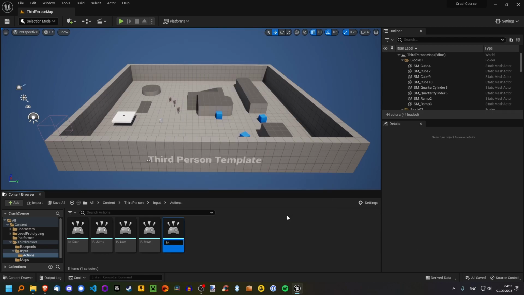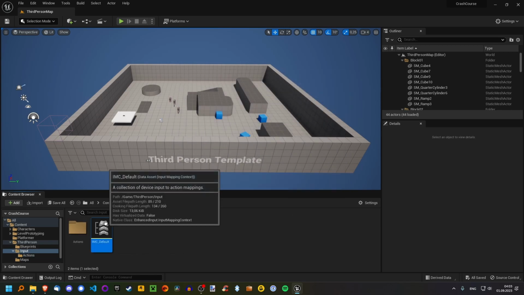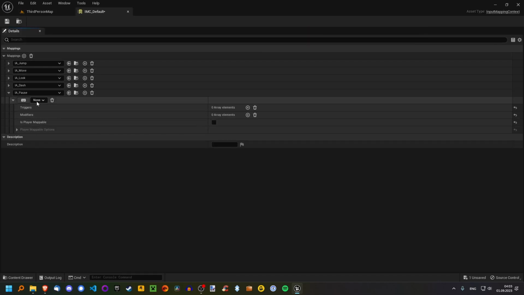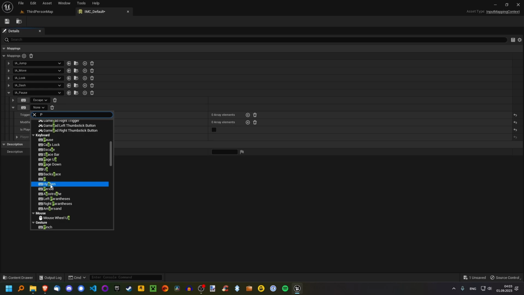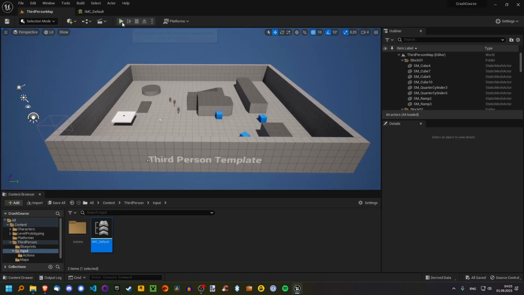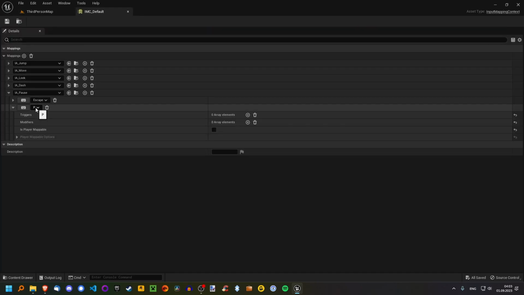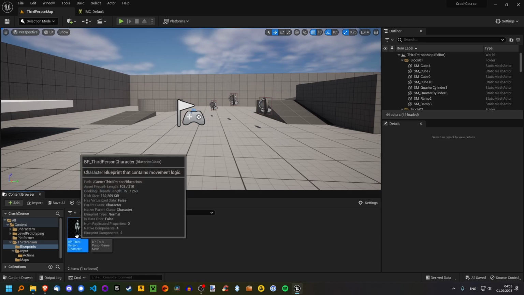So, let's do IA_Pause. Need a new pause input. Go back to this. We can collapse this. Add the pause input here. We will say Escape. And we will also say P, just to test it more easily, because if we press Escape while playing, then we stop playing. So we can't really test that, but we can test this, and that's the beauty of the system. Multiple keys.